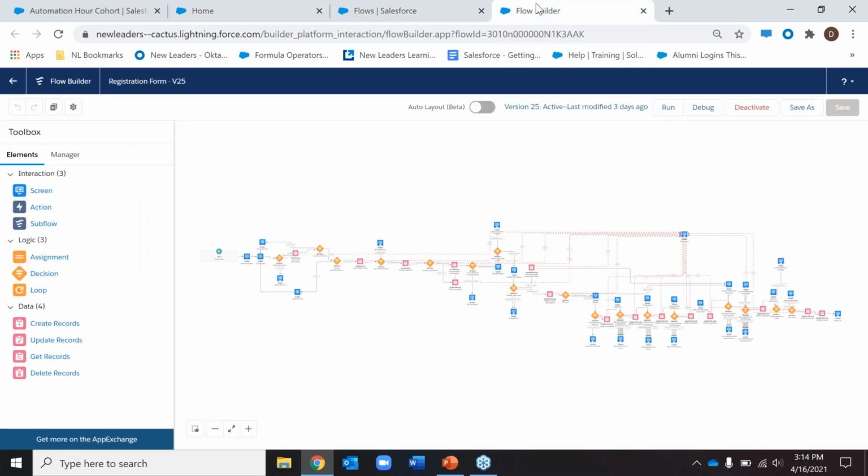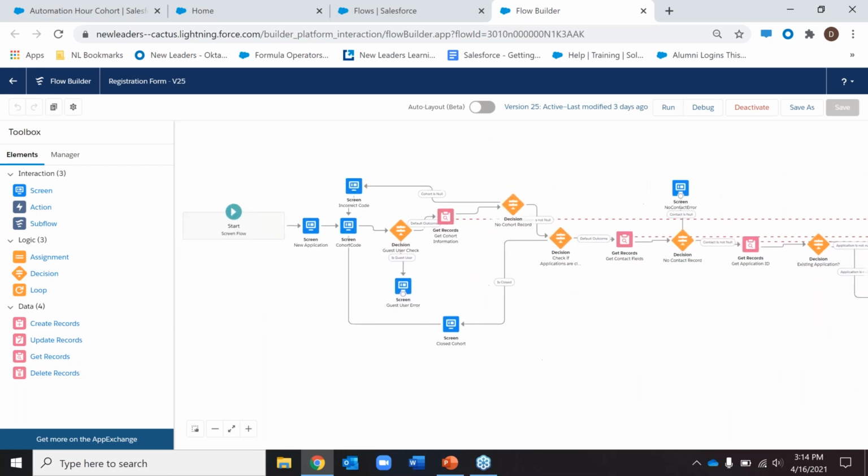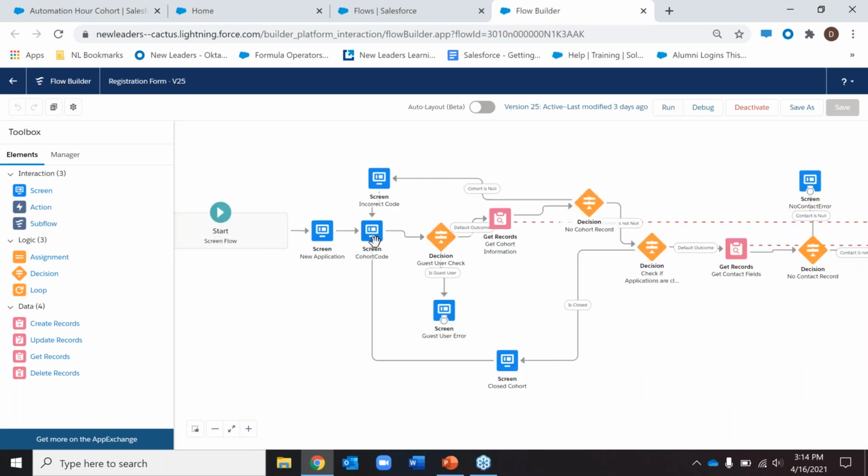So let's dive into the actual flow. As you can see, it's pretty sizable since it has lots of different options and possibilities. So we're gonna zoom in. And so it starts off, as you kind of saw, with the new application. We're asking for the cohort code.